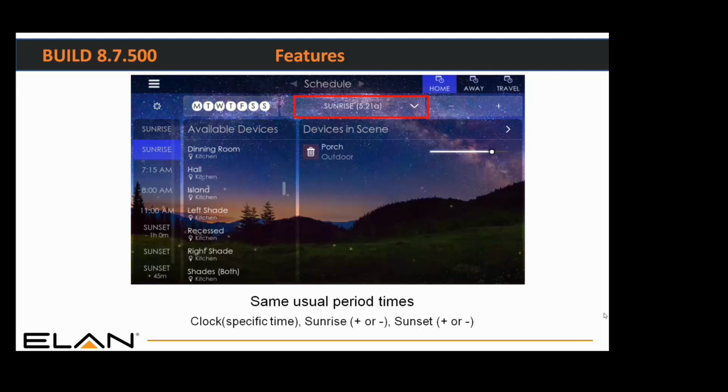Next is, for that period, when do you want it to happen? So the usual times still occur. Clock, which is a specific time, sunrise plus or minus, or sunset plus or minus. Now, you can see right there, it says sunrise, 5:21 a.m. So we put the time that it will actually occur, and that, again, changes daily. I used to do math. I used to look at sunrise and look at when the sun would rise and kind of figure it out, but now we just do the work for you.